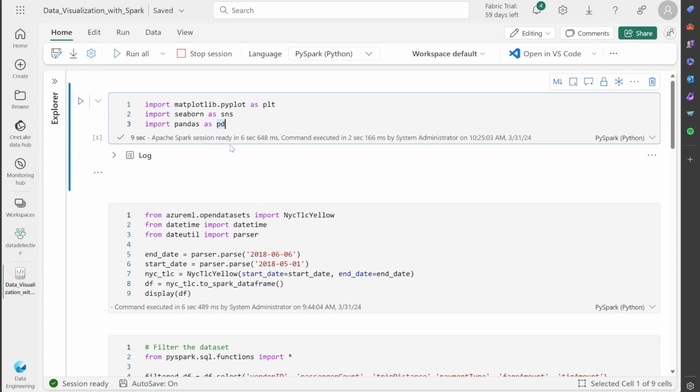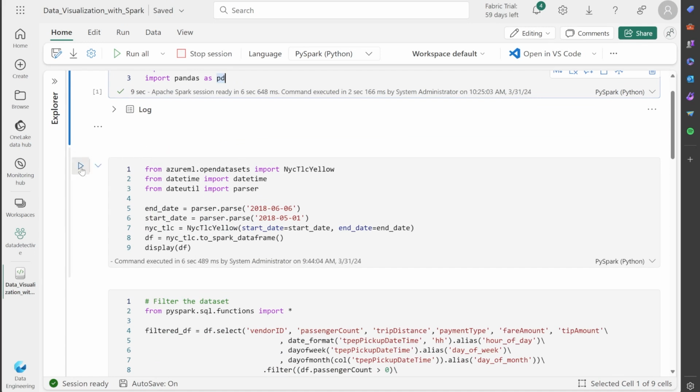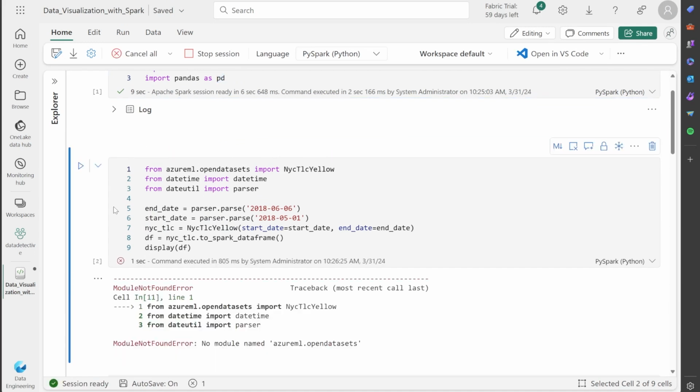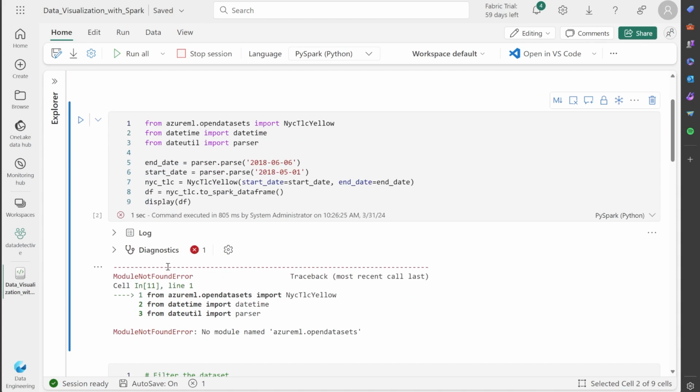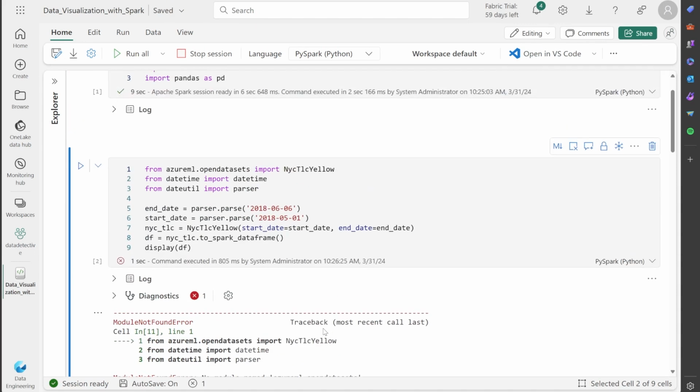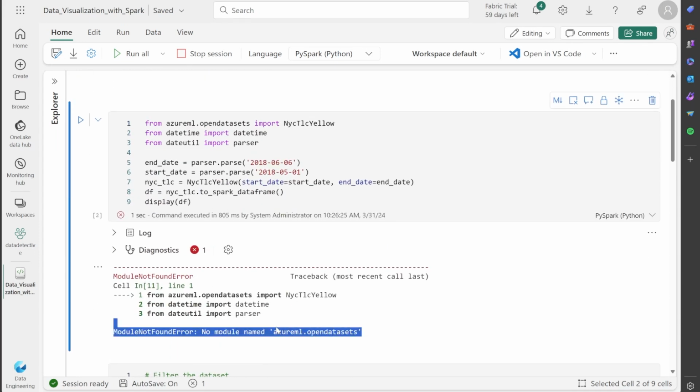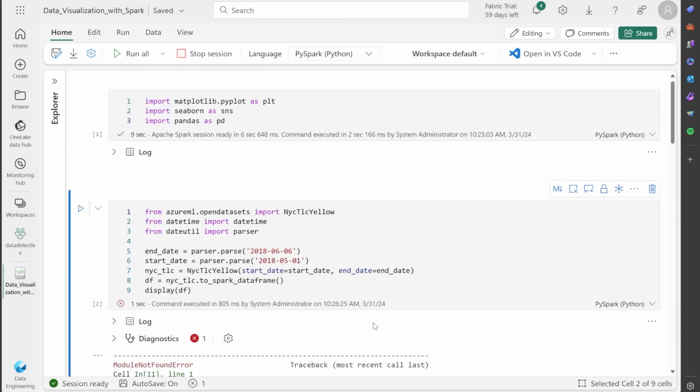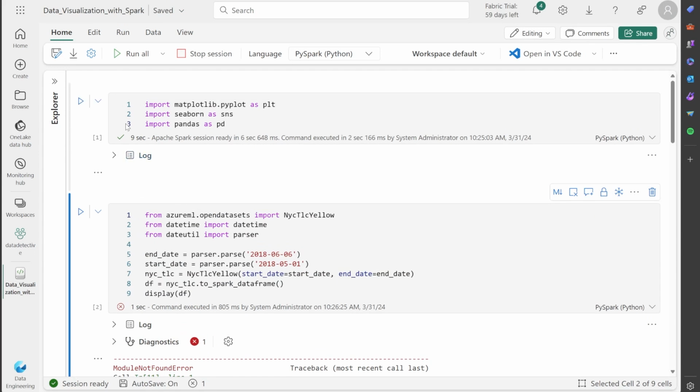So I've imported these libraries. Now I'm going to get this data set, right? Oh my goodness, I found an error. I thought I handled all these. Well, errors happen, and this is fine. All that happened here is that it can't find this module. And I can do a quick fix on this, right?